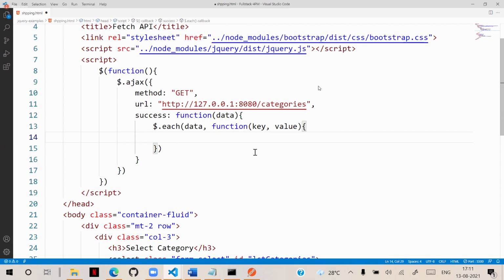First, we need to create LST categories. That means for every item, we are creating an option. So this option contains the key and value references. Here it will have the value, that means the category name, every category name. Actually, this is an array.